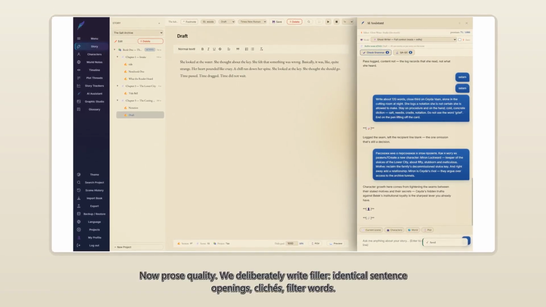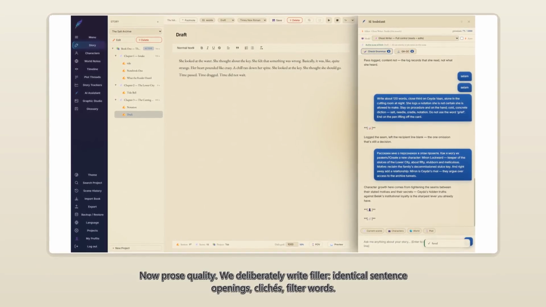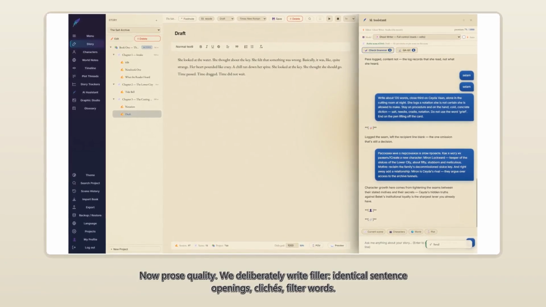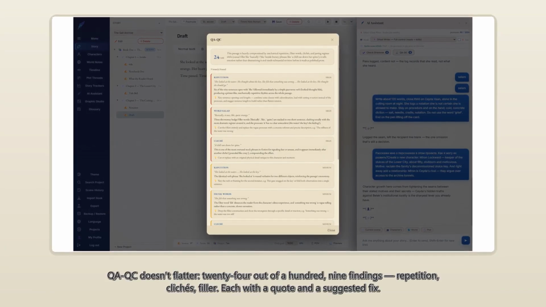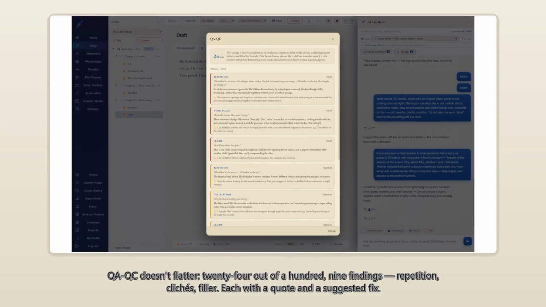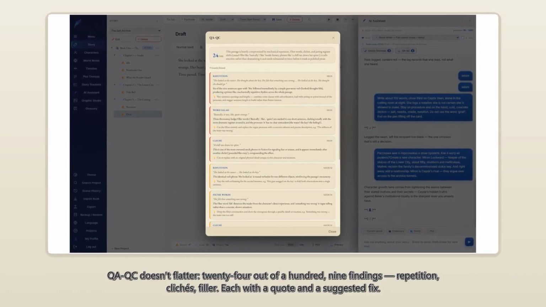Now prose quality. We deliberately write filler, identical sentence openings, clichés, filter words. QAQC doesn't flatter, 24 out of 100, 9 findings: repetition, clichés, filler. Each with a quote and a suggested fix.